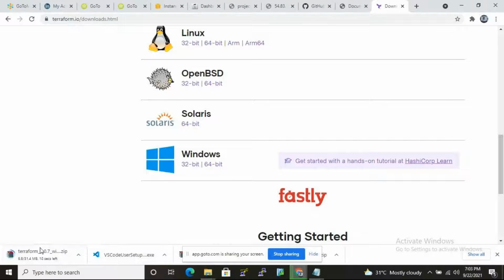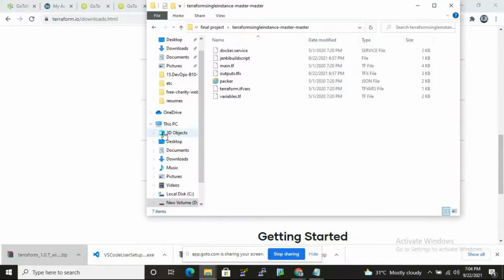So the file size is around 31.4 MB. Once your file is, yeah, so now my file is downloaded successfully. So the next what I do, actually this is the template. So this template is in which directory? D, then final project, and that folder name is Terraform single instance hyphen master. So that is our directory.